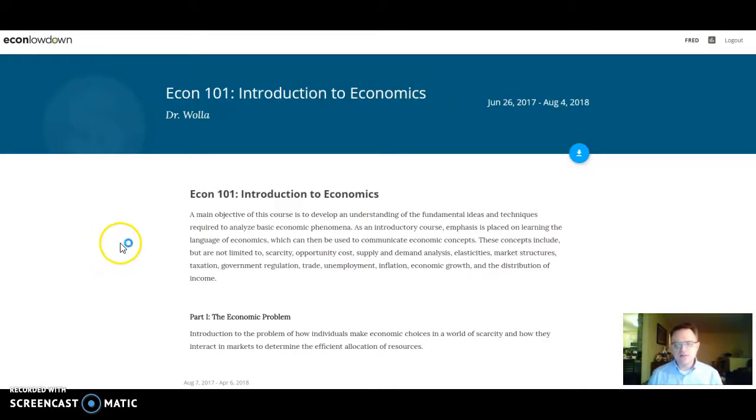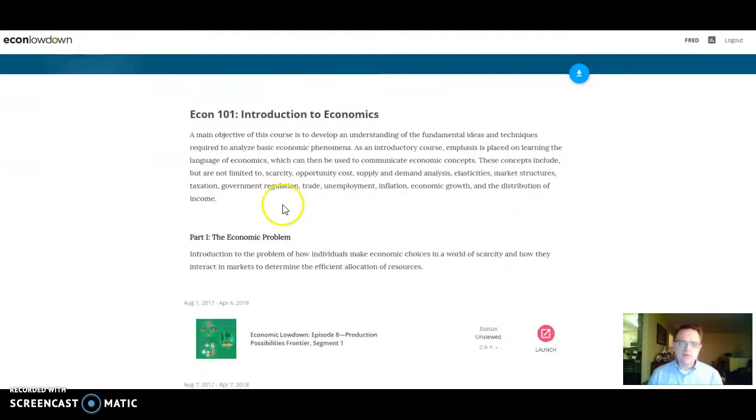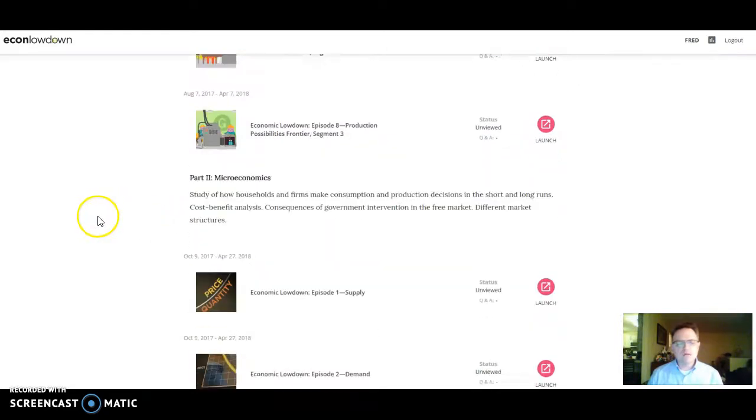We've laid it out like a syllabus. And so at the top you see the name of the course and the instructor. You see the dates of the course. You see, as you would in a syllabus, an introduction, description of what the course is all about and the objectives. And then you see the layout of the assignments.